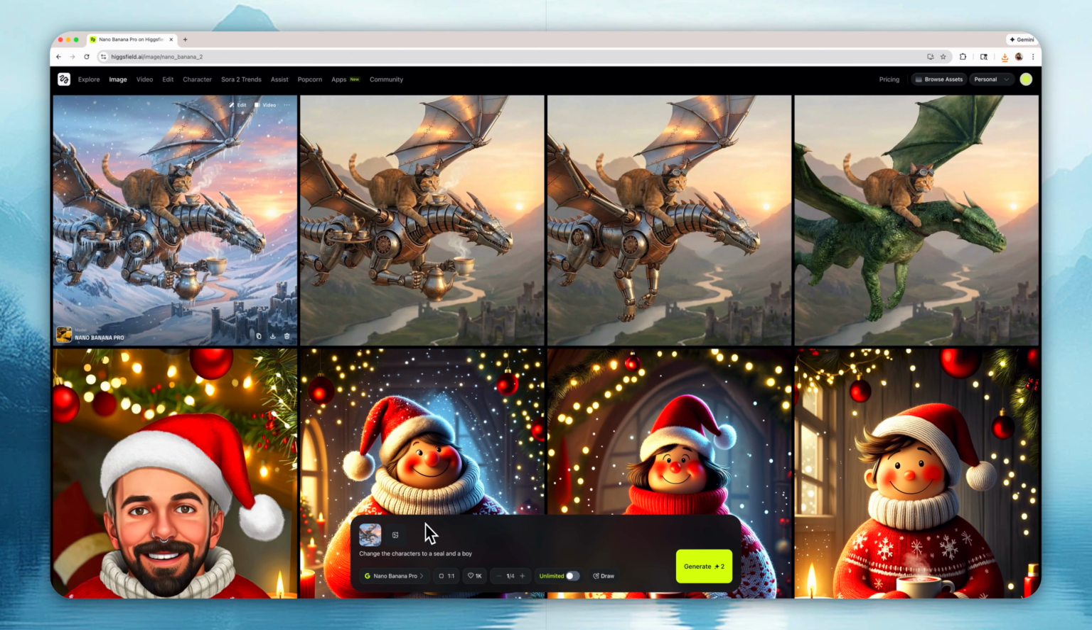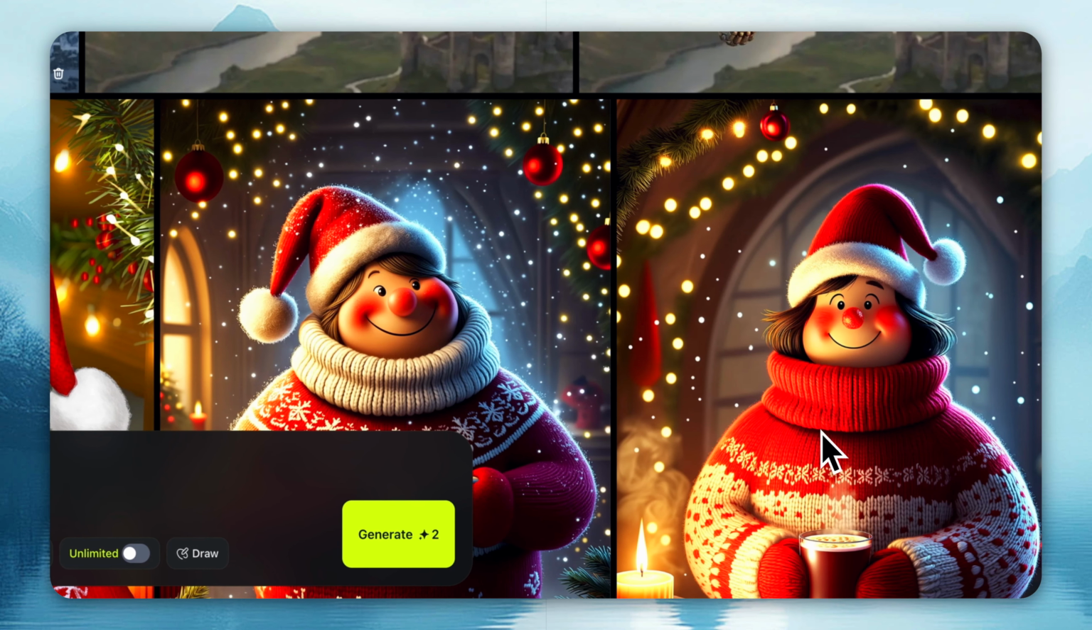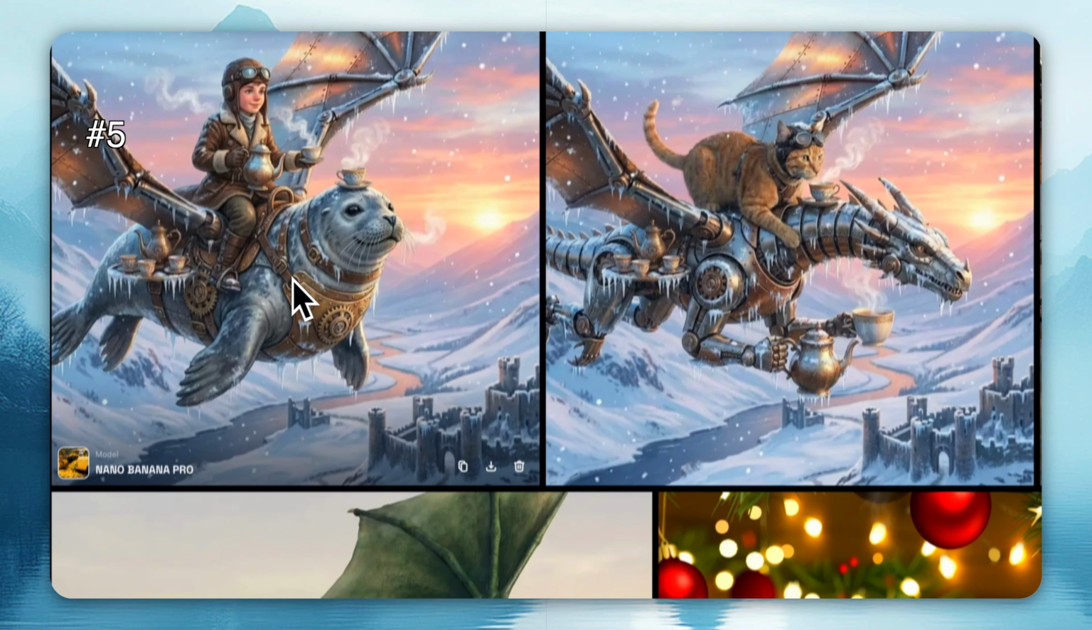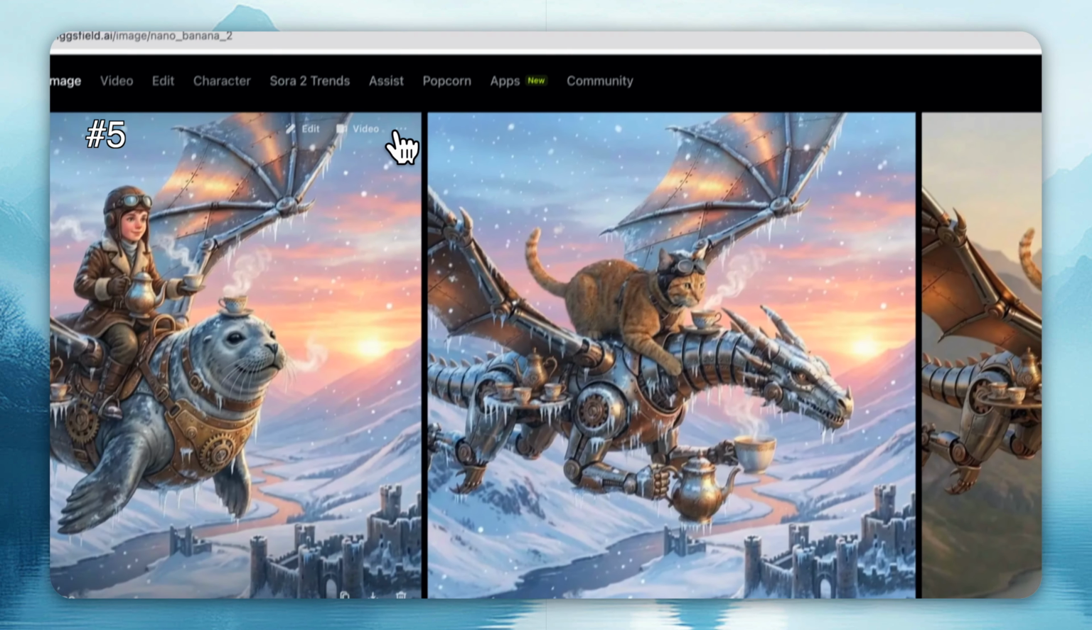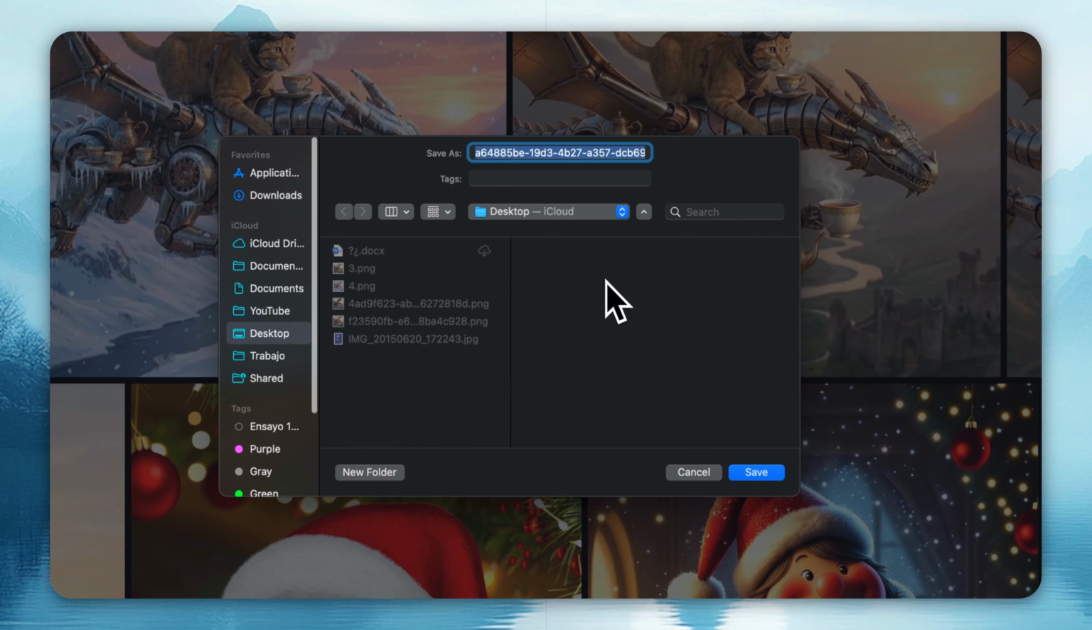I want to change the characters drastically, so I want a seal and a boy. Let's see what the software does with that instruction. These are the new characters that the software created. As you see, they are a seal and a boy. Let's download that image once again. So this is image number 5.